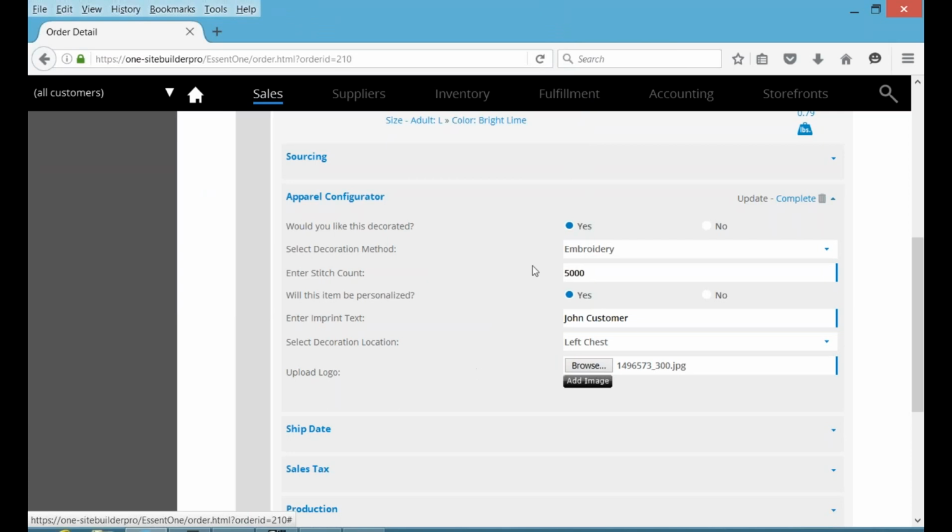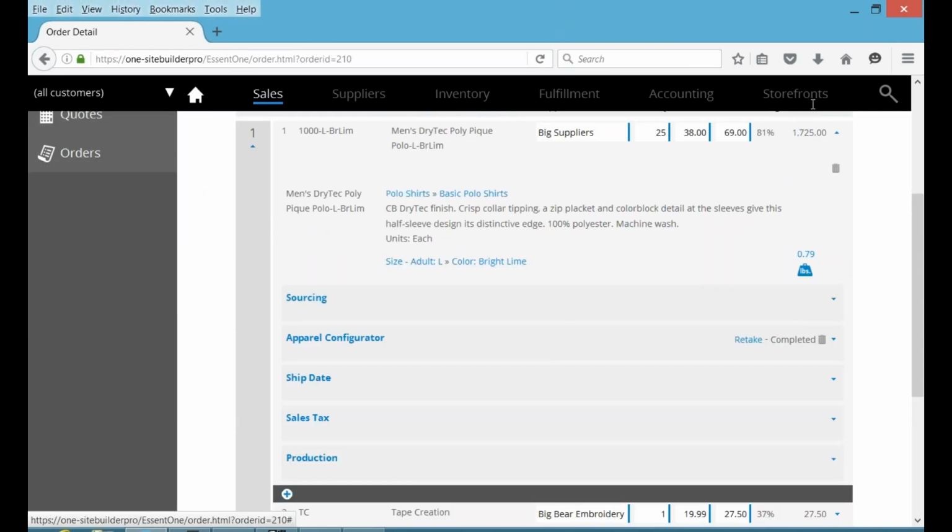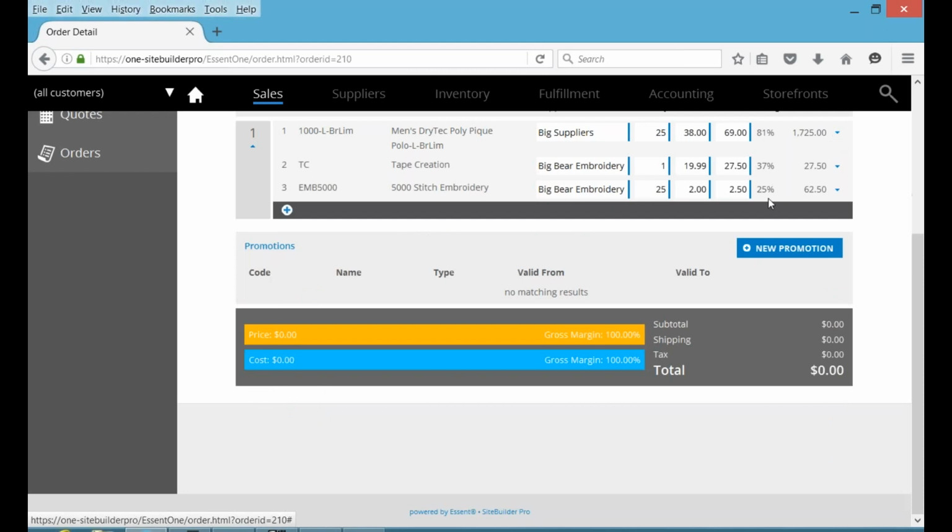So then when I complete the survey, not only am I defining the configuration of the product, but you can see that I'm also adding additional line items to the order to include tape creation and a 5,000 stitch embroidery line item. So you can add that element of automation through the product configuration.